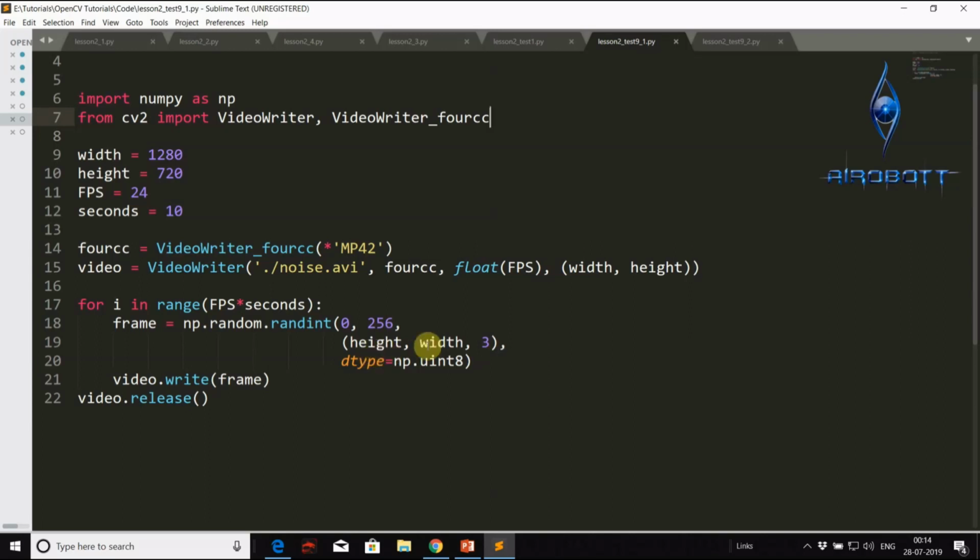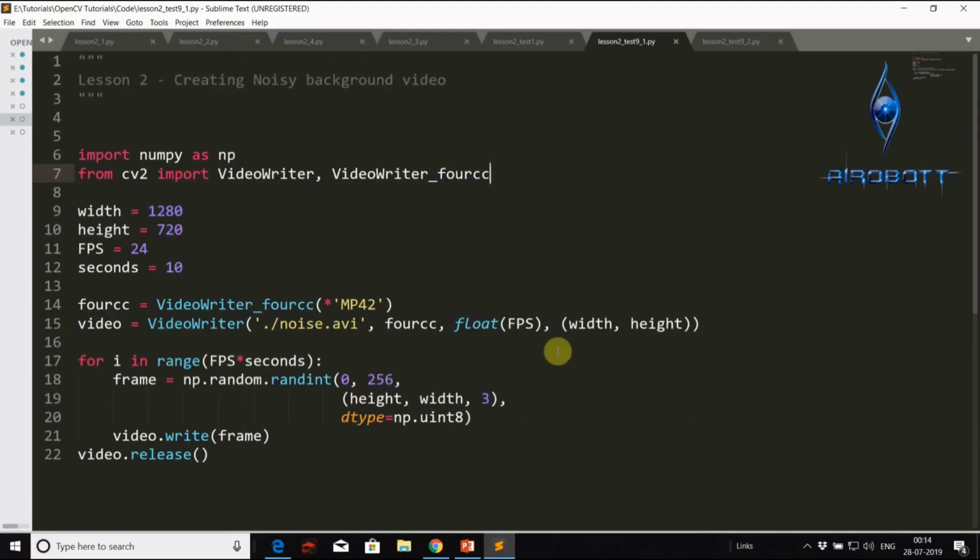This is the color channel. Height is 720, width is 1280. This 3 is the color channel. Color noise video, and we are going to take the data type as unsigned integer 8 here. Next, that output is going to be written with video.write(frame), that is going to write to the noise.avi file name. Now we will see the output.